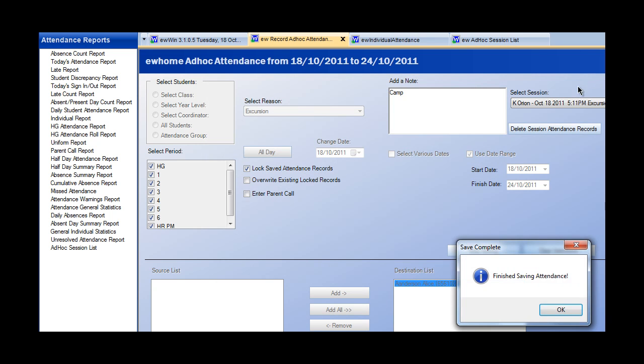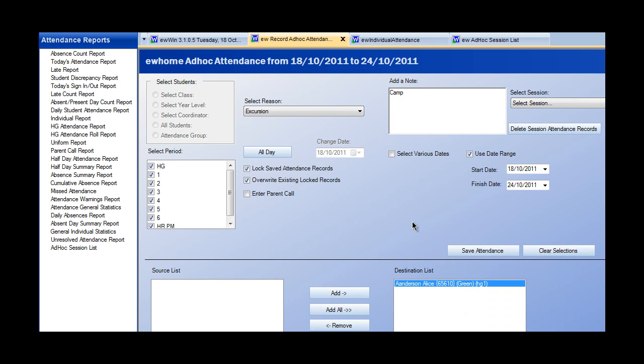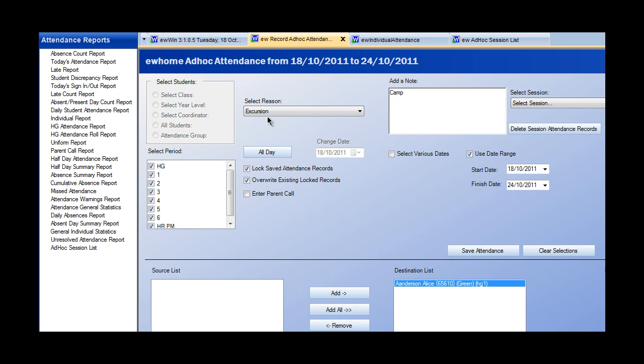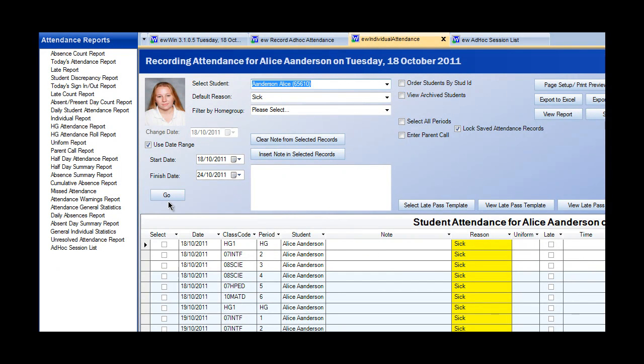So if we want to get over this particular message, we need to select overwrite locked records, and this time it would have saved. And everything should now be set to excursion camp. So let's go back to individual attendance, hit the go button, and there they are. So that's basically ad hoc attendance recording.